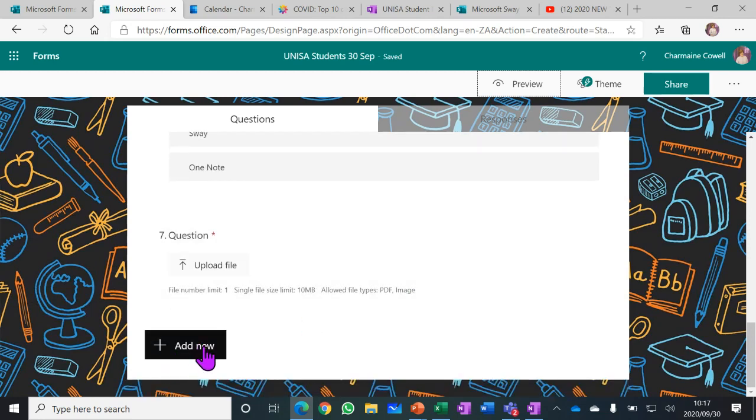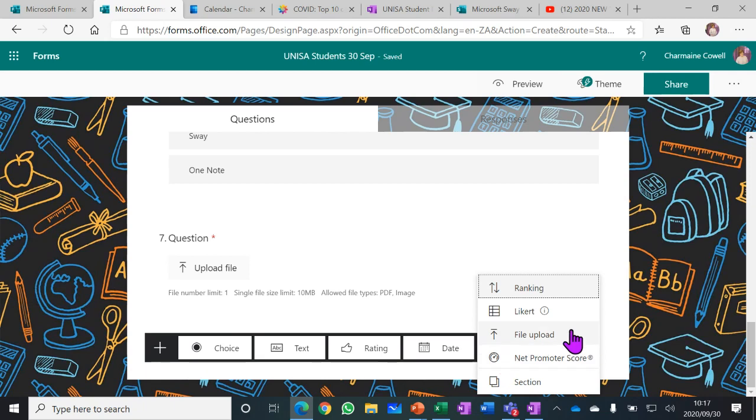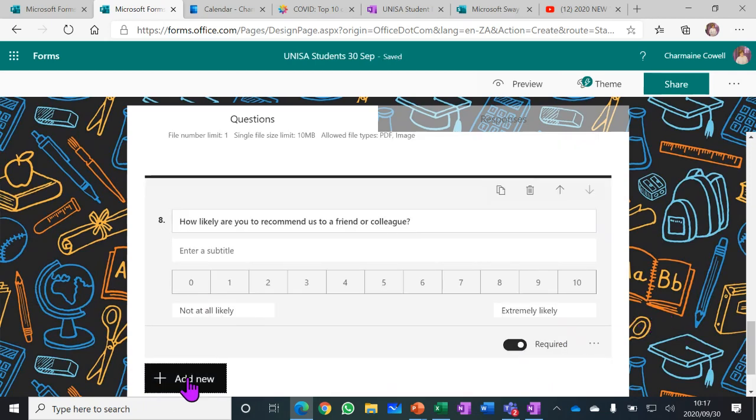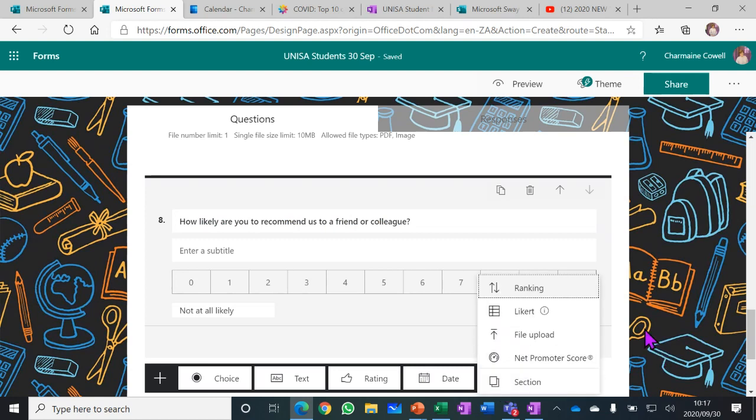No questions. Okay, and then Net Promoter Score is like a rating, all right? And then you can also add sections. So if you're sending out a form and you want the students' personal details and address and whatever in the first section, you want their course details in the next section, you can do that.